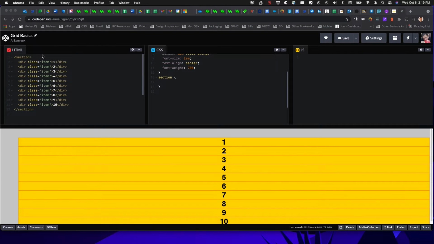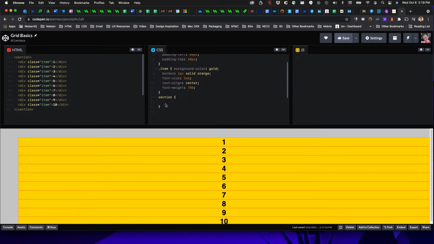So you can see here, I'm in CodePen again. I have an HTML with a section that has 10 items, and they have classes of items. In my CSS, I'm just doing some basic resets. I have some background color stuff, fonts, and every item has a background color and a border and a font size. So now we're ready to start making the grid.